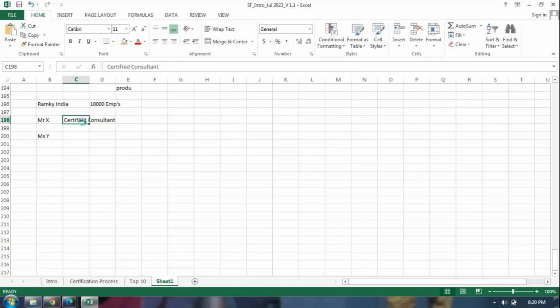Both are certified consultants. Example, right? Now, as a project manager, if I'm going to nominate someone to take care of customer Ramkey India, Mr. X or Miss Y, both are holding SUsers ready, guys. Keep in your mind, both are holding SUsers ready. That means both have certifications.